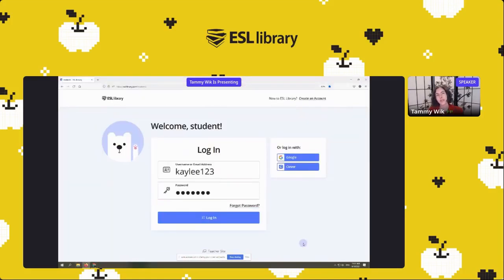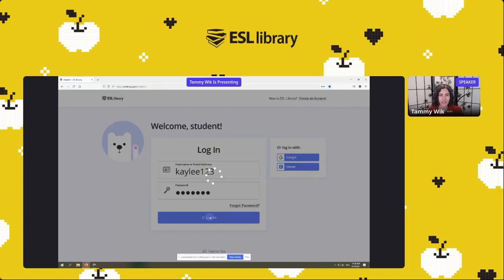And what the students will see, if they're in Google Classroom, they'll skip over this page. If they go to esllibrary.com/students, they can one-click log in with Google. If your school or district uses Clever, they can one-click log in with Clever, or they can log in with a username and a password, like I'm going to do here.